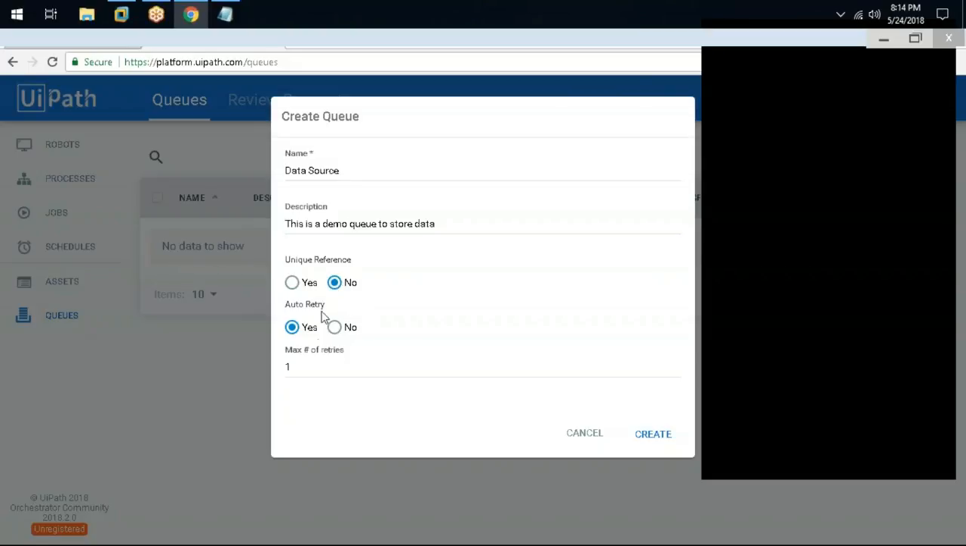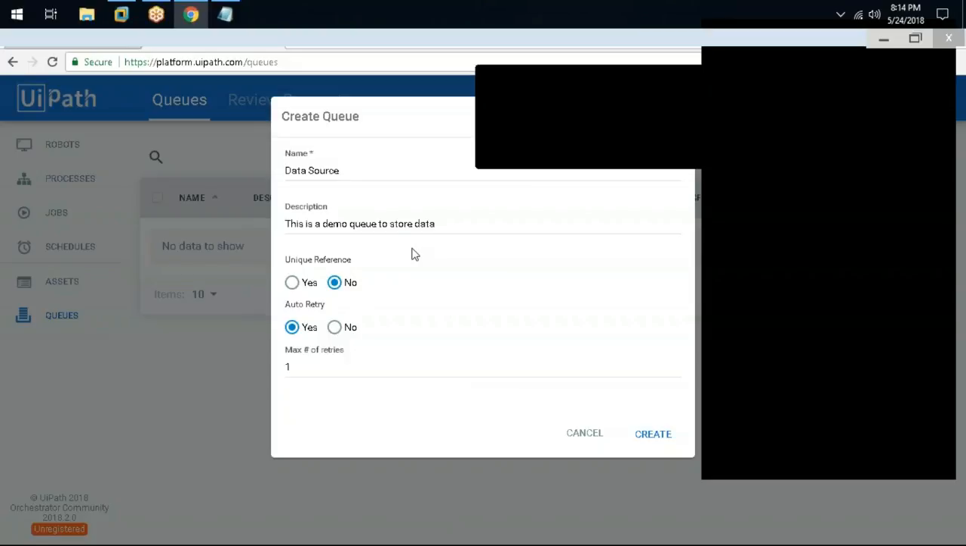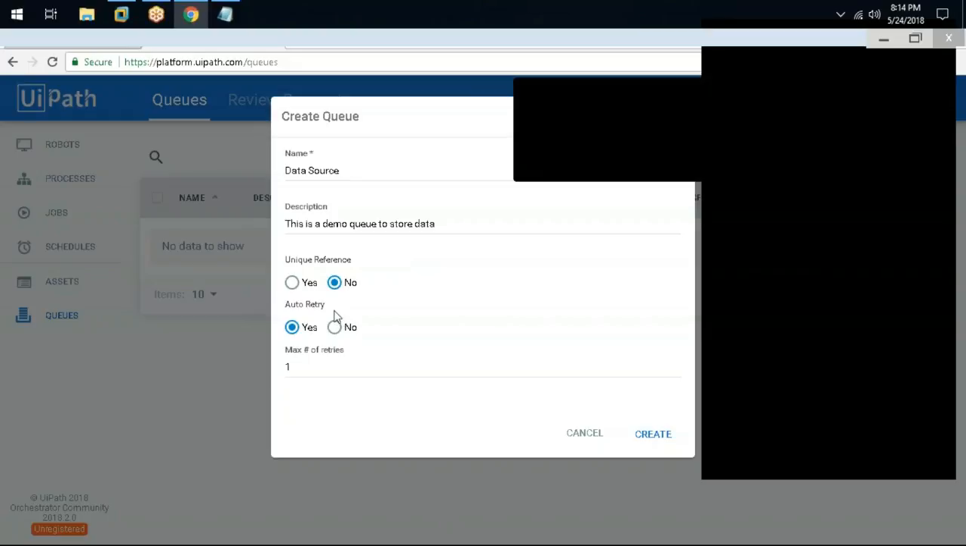Next we have auto retry. Suppose you have 10 records in the queue. While processing the data from the queue, each record one by one, you might encounter an error with some kind of data. In that case, if you want to retry the same data once again, that is what is called maximum attempt, or maximum retry.